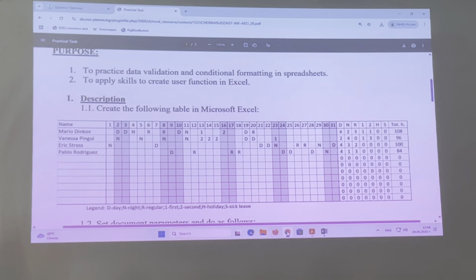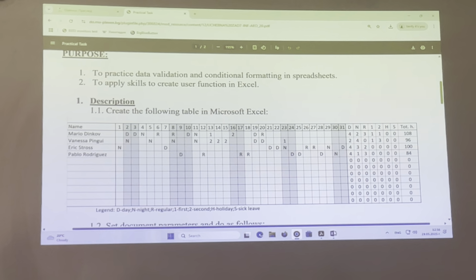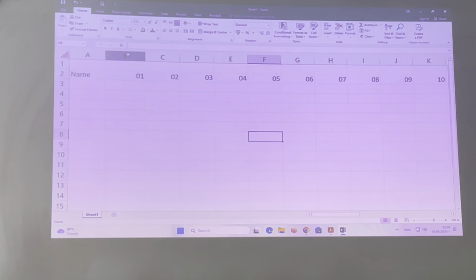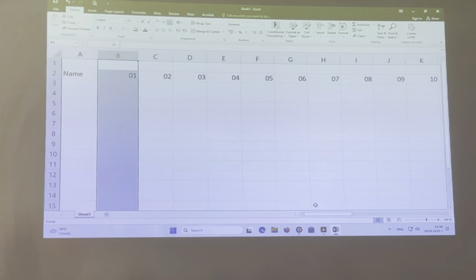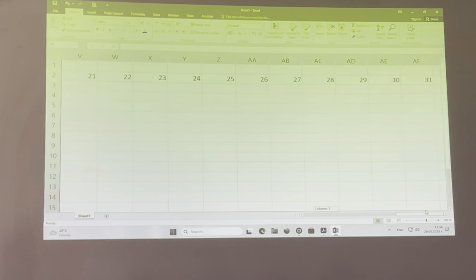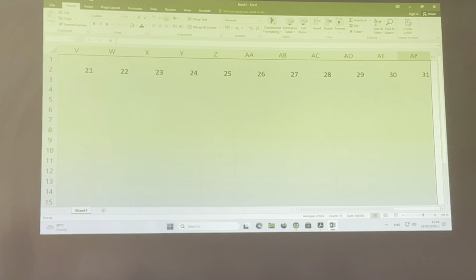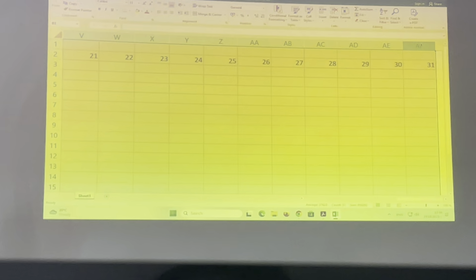Then you need to decrease the width of the columns. The easiest way to do that would be to select the first column, in my case column B, then scroll to the right till you see the last column, then hold the shift key from the keyboard and select the last column. So you're actually selecting the whole range of columns.